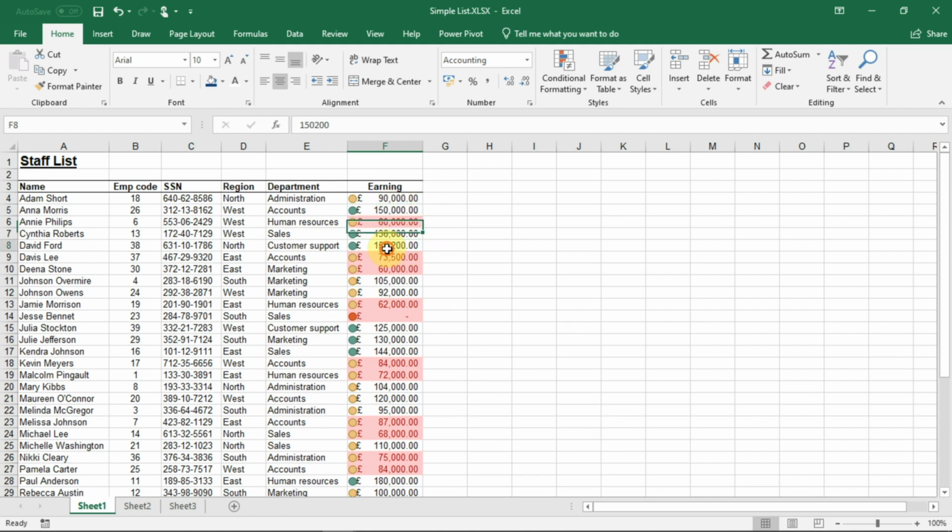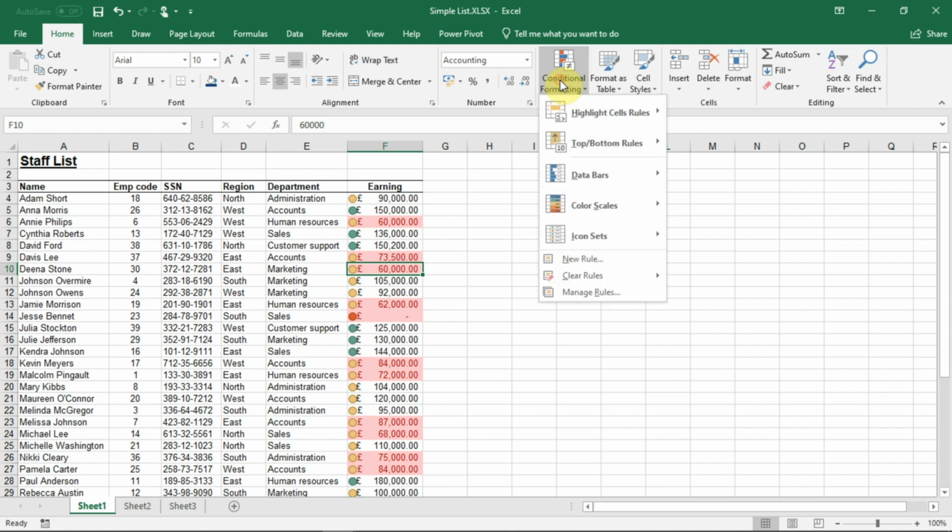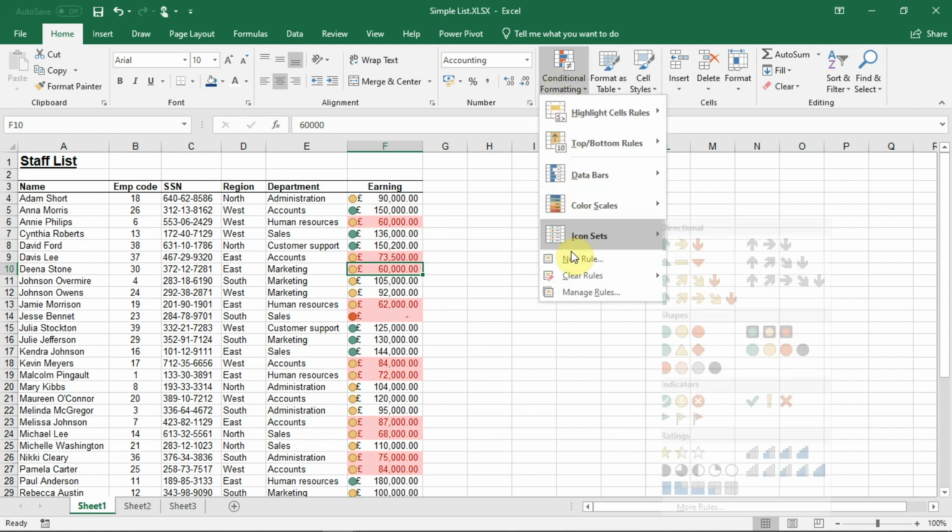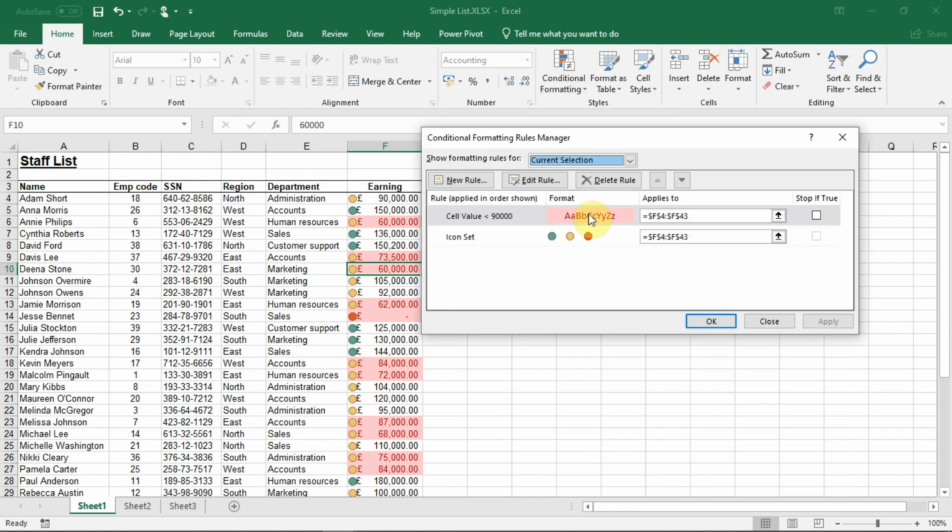So what I do, I click onto any one of these cells that contain the rule. If I go to conditional formatting and then click down to the bottom where it says Manage Rules, this will pop up a management section.